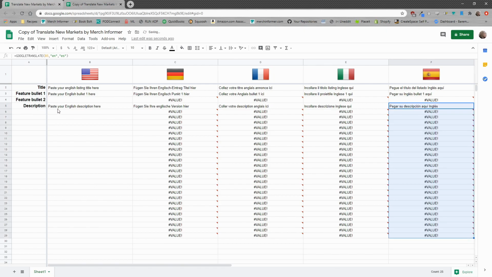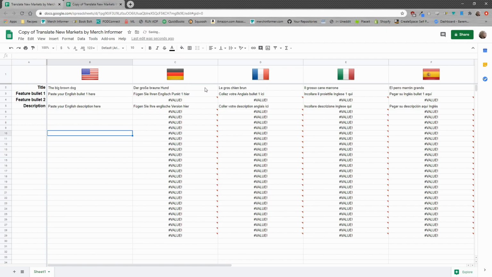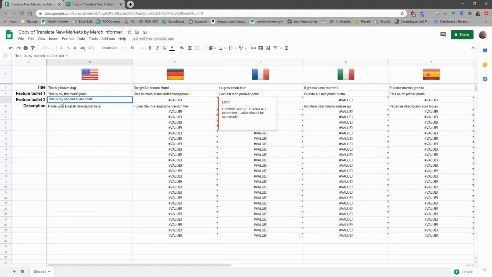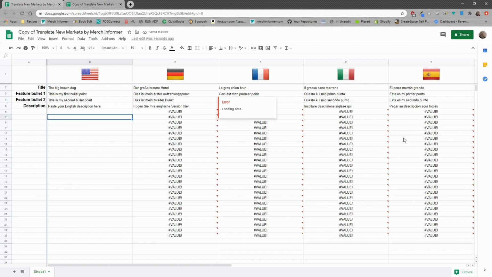Now, in order to use this, all you need to do is paste in your title right here. So if your title is The Big Brown Dog, all of a sudden you'll see loading come across, and it has translated into German. It's translated into French, Spanish. So then you can come down and say, this is my first bullet point. Bam, it's going to load in all the translations. This is my second bullet point. Notice how you see value here because there wasn't anything in this English box. As soon as we click outside of that, it's going to load in the translations.